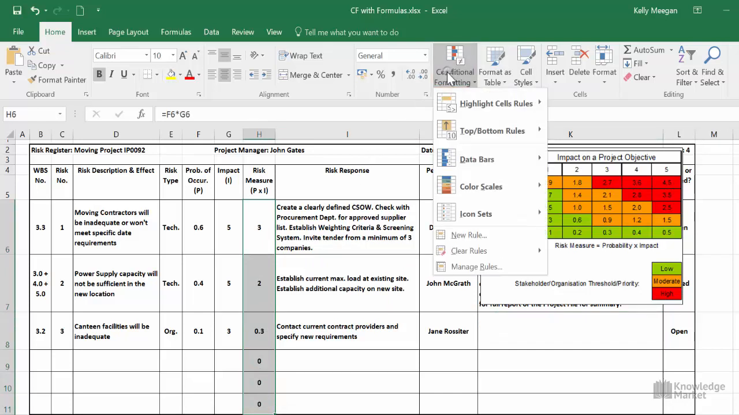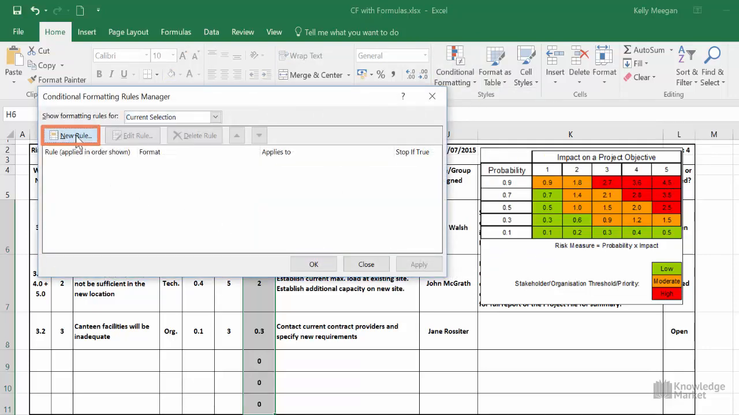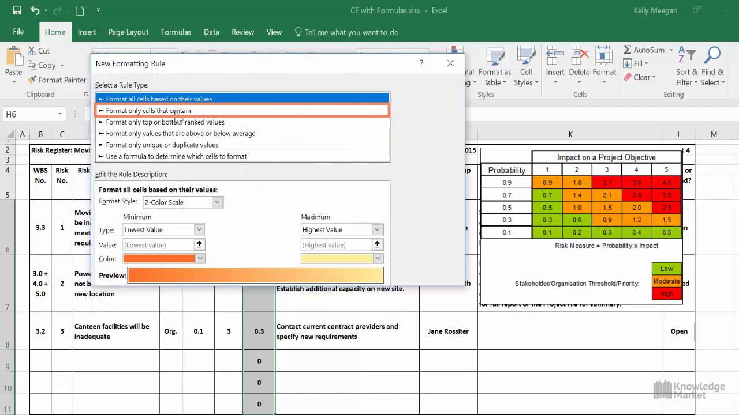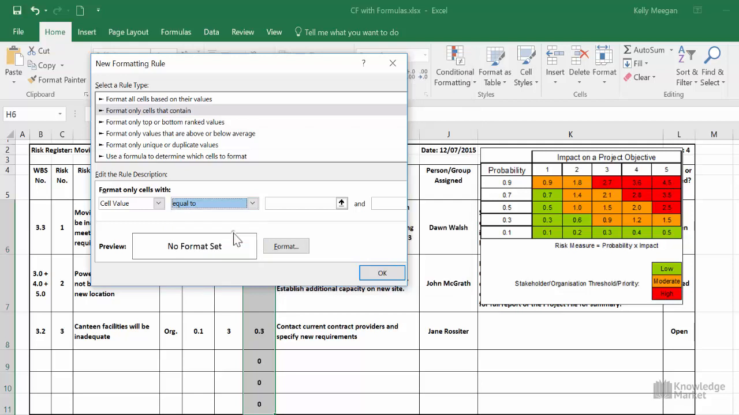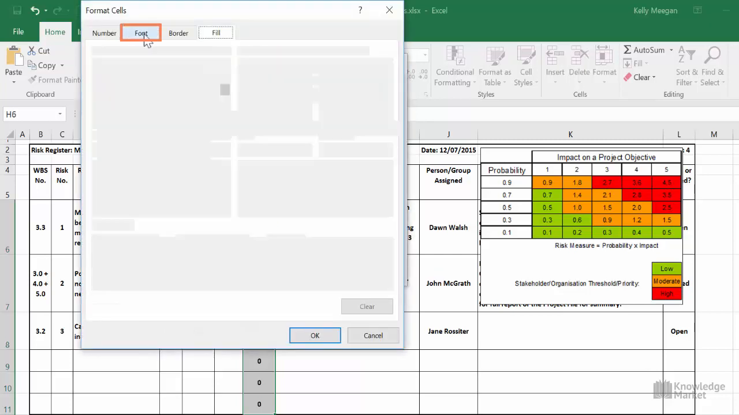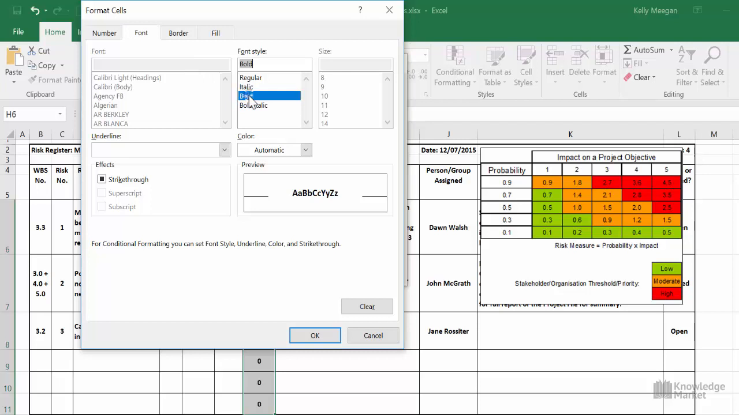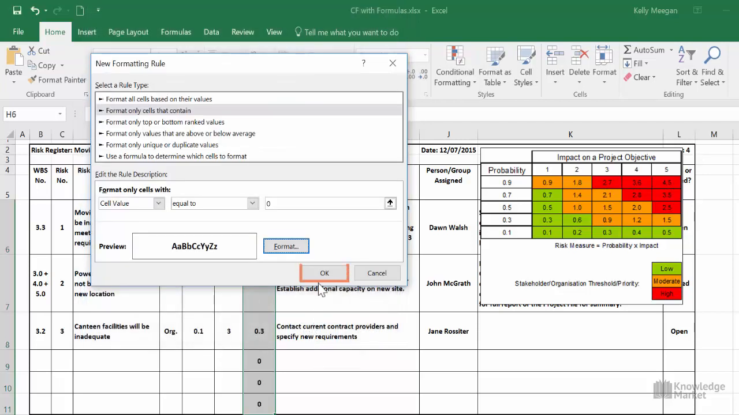Click on the Conditional Formatting button and select Manage Rules. Click on the New Rule button and select the rule type Format Only Cells That Contain. And we'll start by dealing with the lowest value first, 0, then we'll work our way up. Leave the first drop-down at Cell Value. Change the second drop-down to Equal To. Click into the right box and type in 0. Click the Format button and the Font tab heading, select Bold, and click OK, and click OK again.